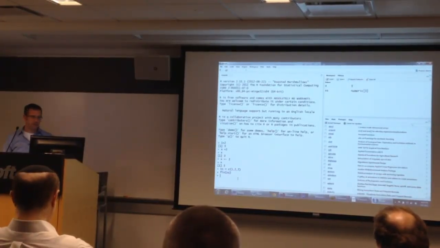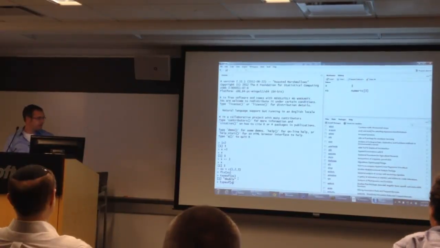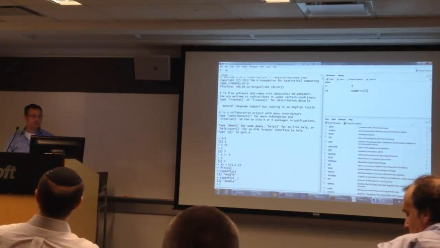So, like I said, everything's a vector. If I look at typeof, that's one way you can find out what something is. So typeof x is double. Typeof the vector also is double. It's all the same. And so you can do vector operations.